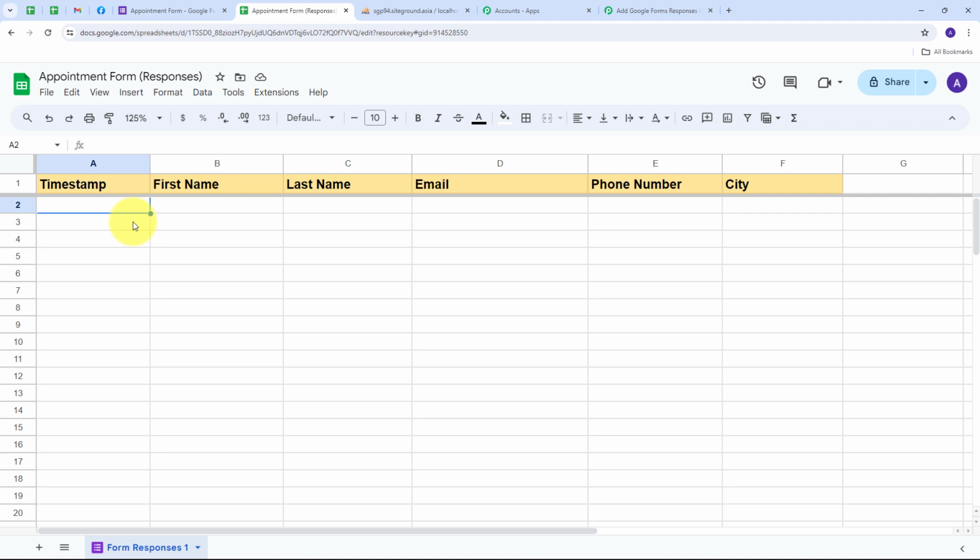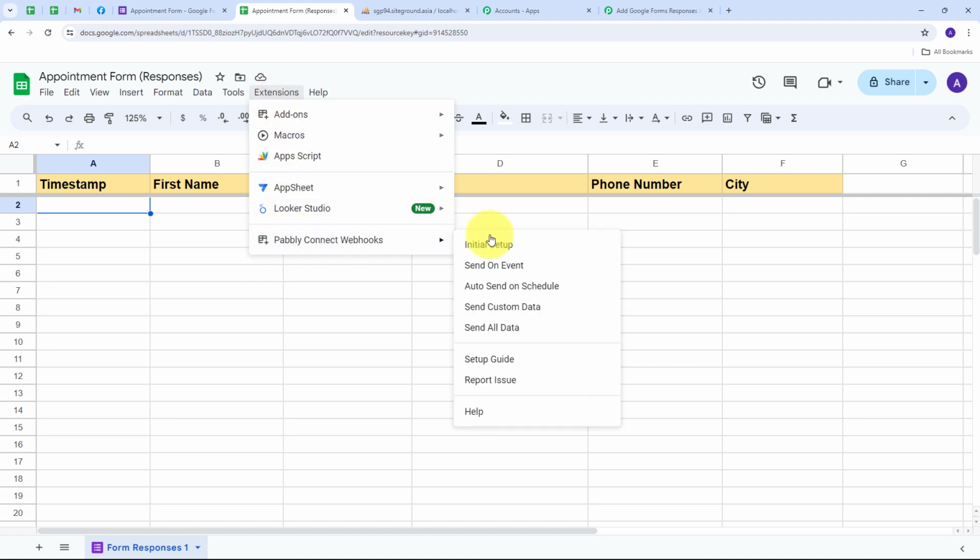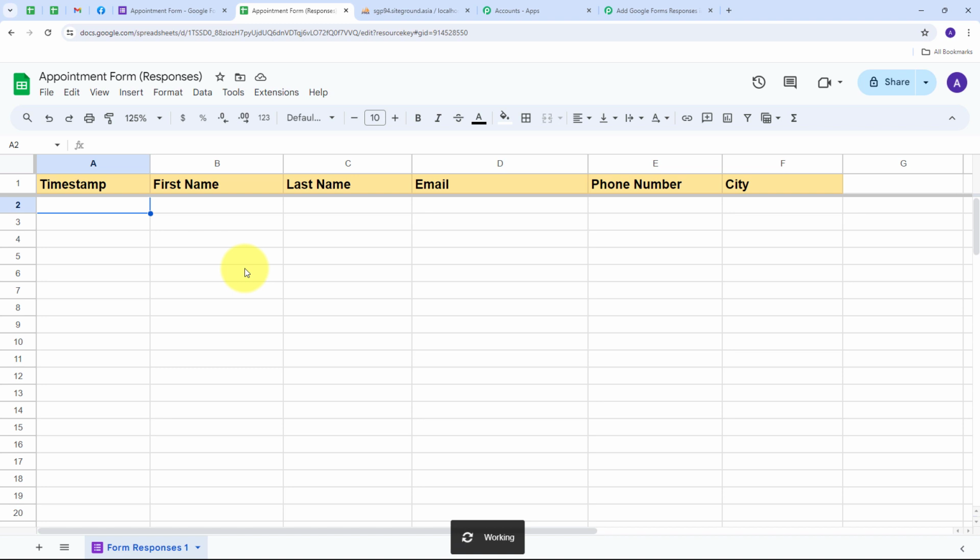And in this particular spreadsheet, what I want is, as the new form submission responses are added in the new rows, then automatically I want that data to be sent to Pabbly Connect. So for that, I'm going to go back to extensions. I will go to Pabbly Connect webhooks, and here I'm going to enable this option of send on event. After enabling this option, as I add the new rows in my spreadsheet with the new form submission details, that row data will automatically be sent to Pabbly Connect.